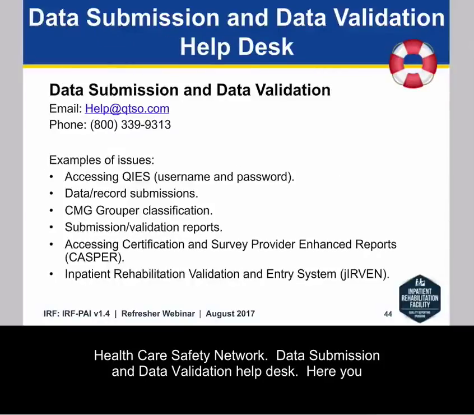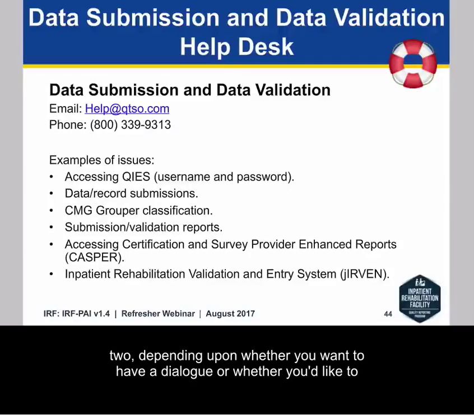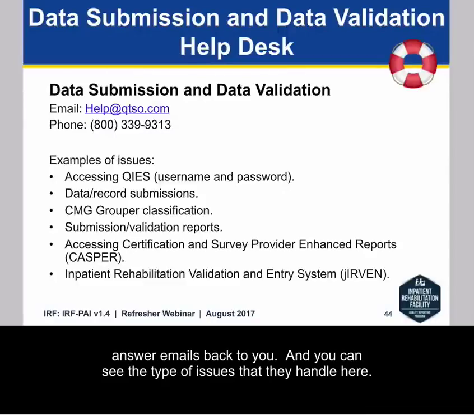Data submission and data validation help desk. Here you have both a help desk email and also a phone number. So you can choose between the two depending upon whether you want to have a dialogue or whether you'd like the answer emailed back to you. And you can see the type of issues that they handle here, and they're a wonderful resource for everyone as well.